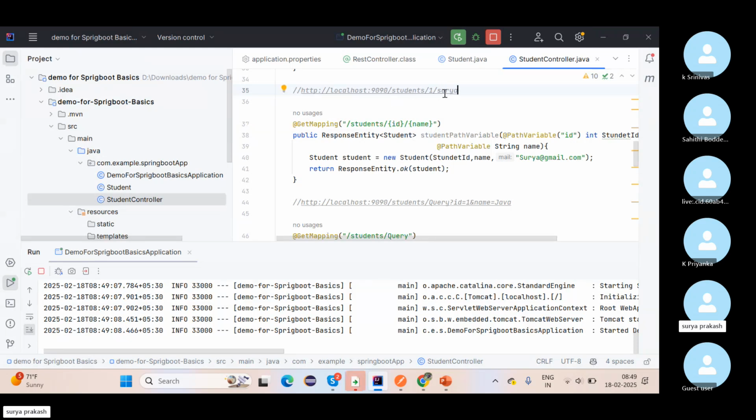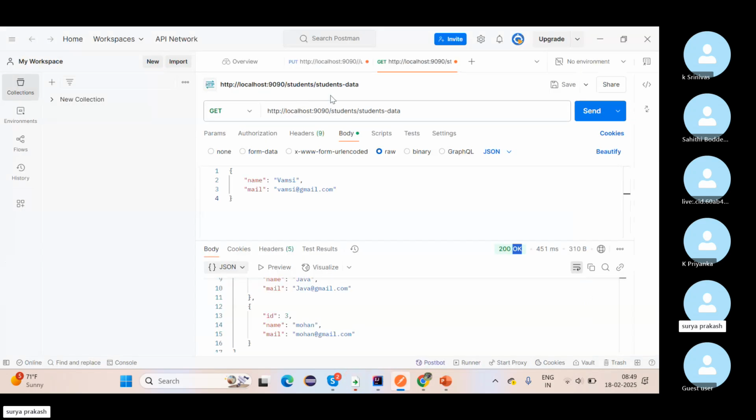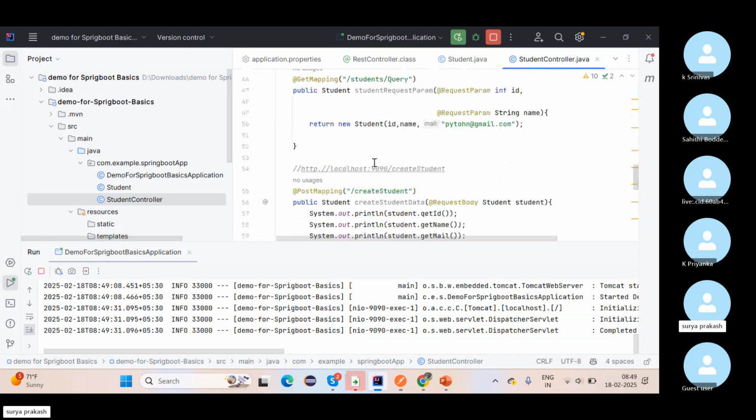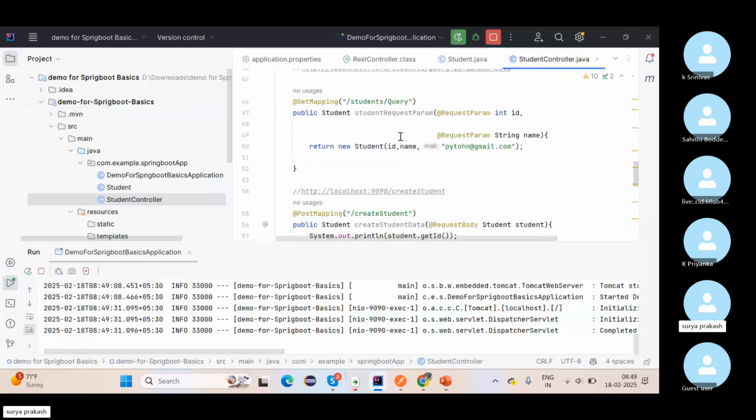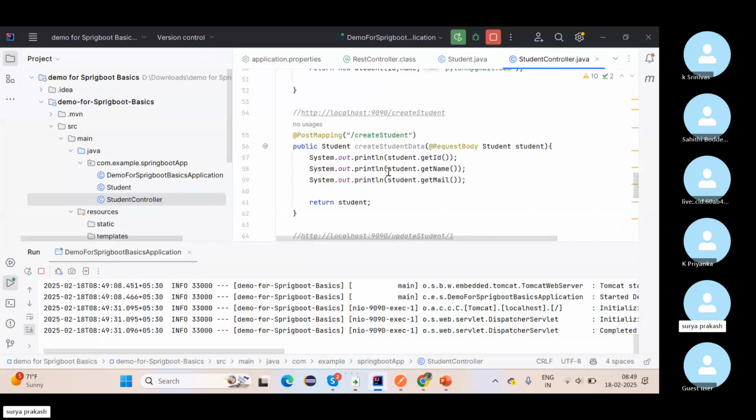Surya. localhost/students, name Surya. Ctrl+C. See, ID 1, surya@gmail.com. 201 is the response. Similarly for request mapping also, for this mapping also. Next, post mapping.